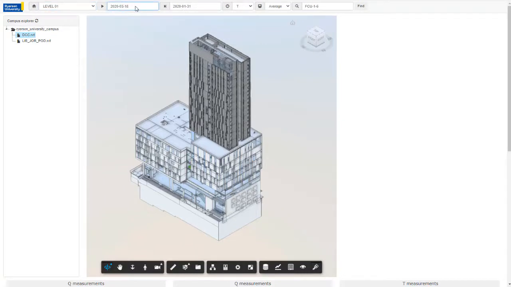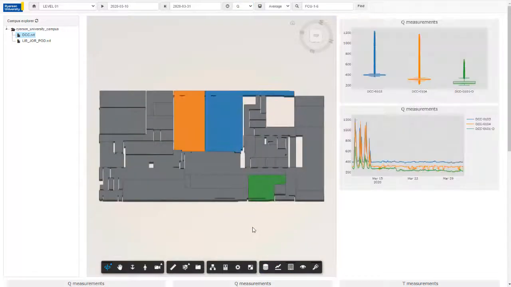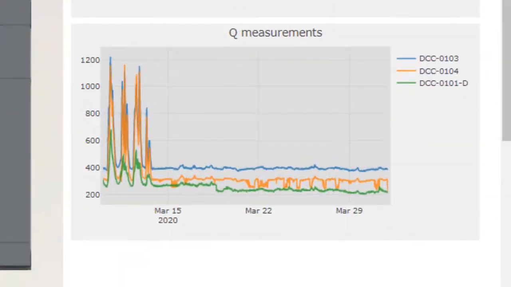And let's say we are interested in comparing CO2 levels during the month of March when COVID-19 lockdown took place. Let's start at March 10. We switch to room view here. That's quite interesting. The recorded CO2 levels before March 14 were higher, and right after that they dropped to a constant minimum as no one was using the rooms after this date.